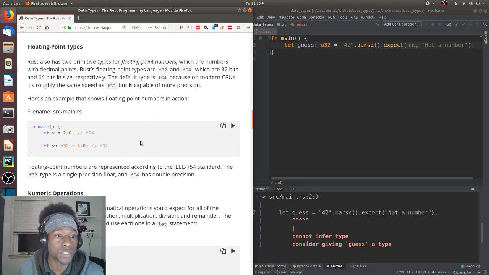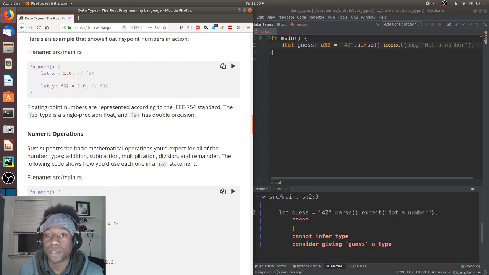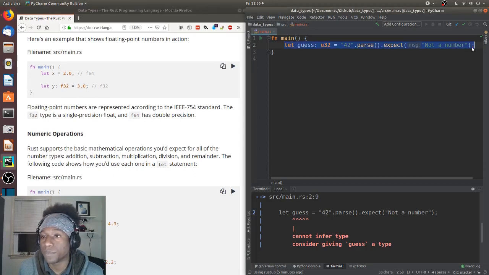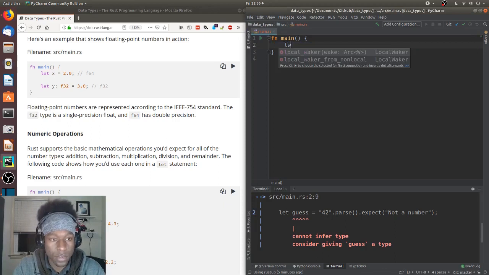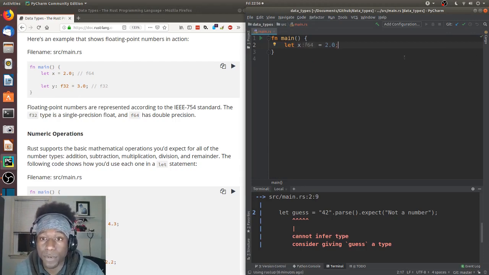Let's go to floats. Rust also has two primary types of floating point numbers, which are numbers with decimal points. Rust floating point types are f32 and f64. And here's an example. So let's get rid of this and write this example real quick. So we have let x equal 2.0, right? As you can see from my computer, it defaults to 64-bit.